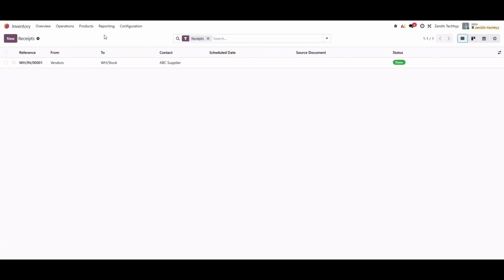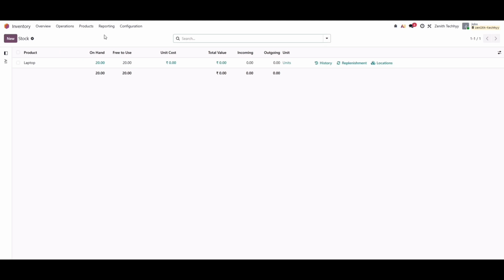Now let's verify products. Go to Reporting and select Stocks. Under the stock report, we can see that the laptop product now has an on-hand quantity of 20 units. This confirms that the products have been successfully received into inventory.